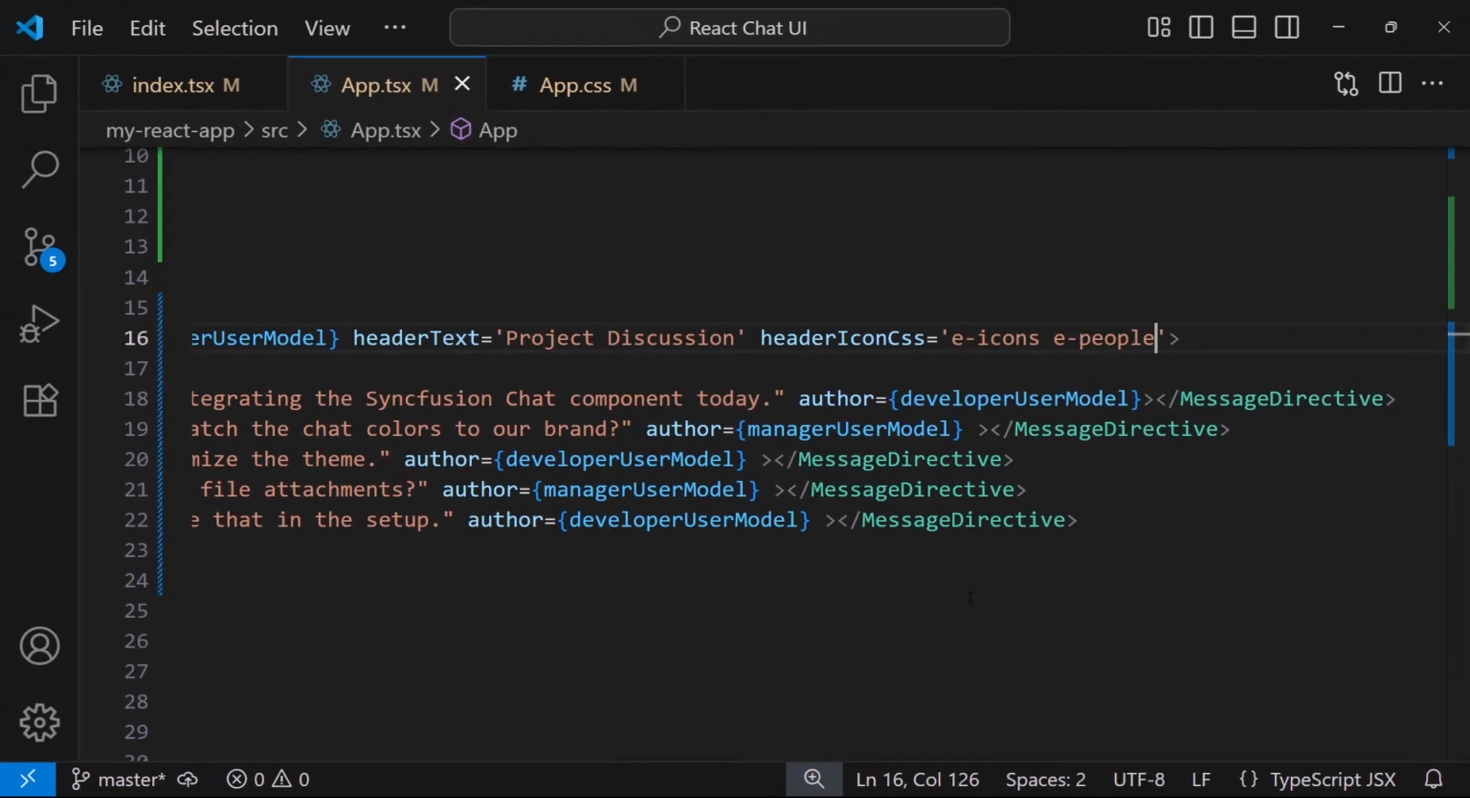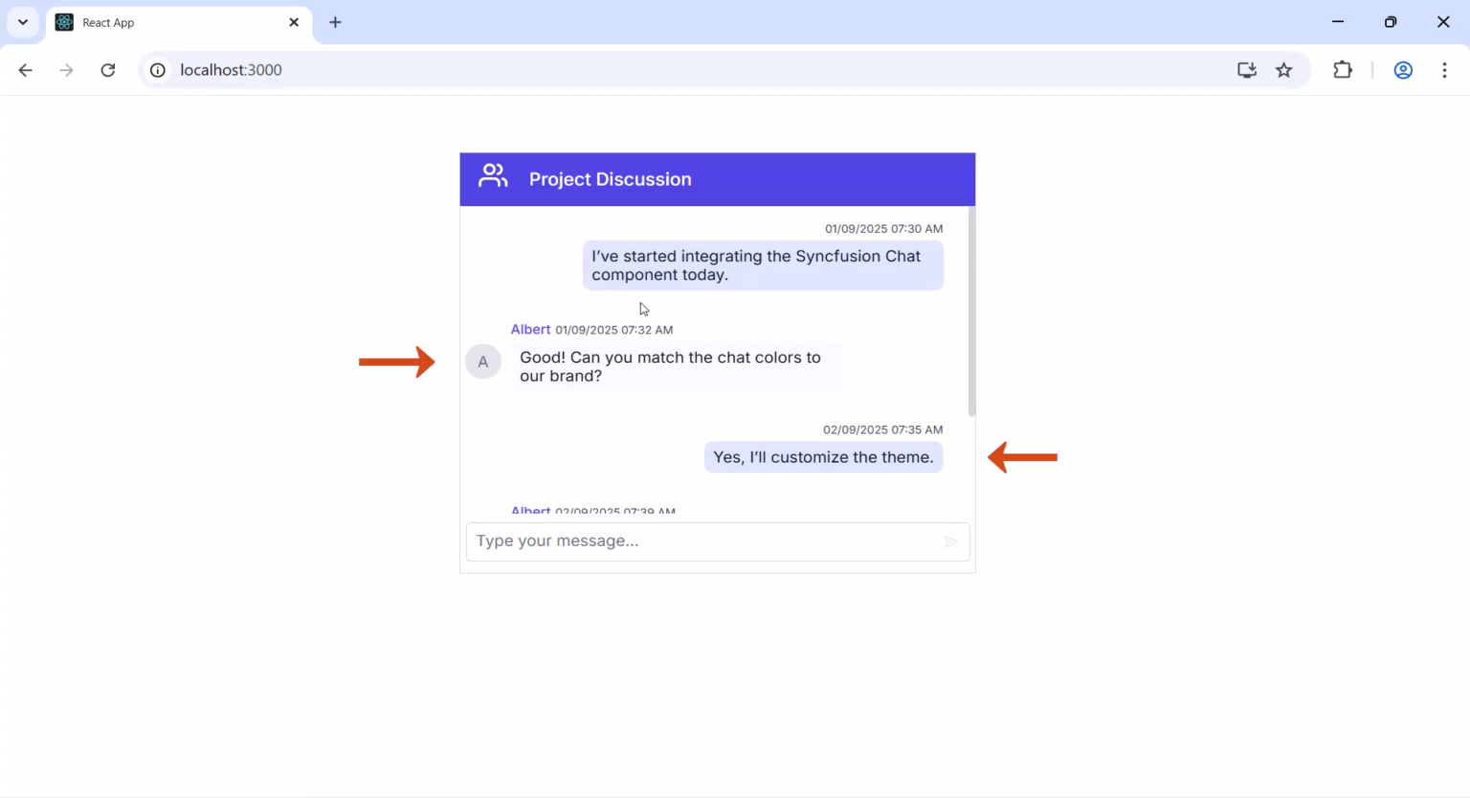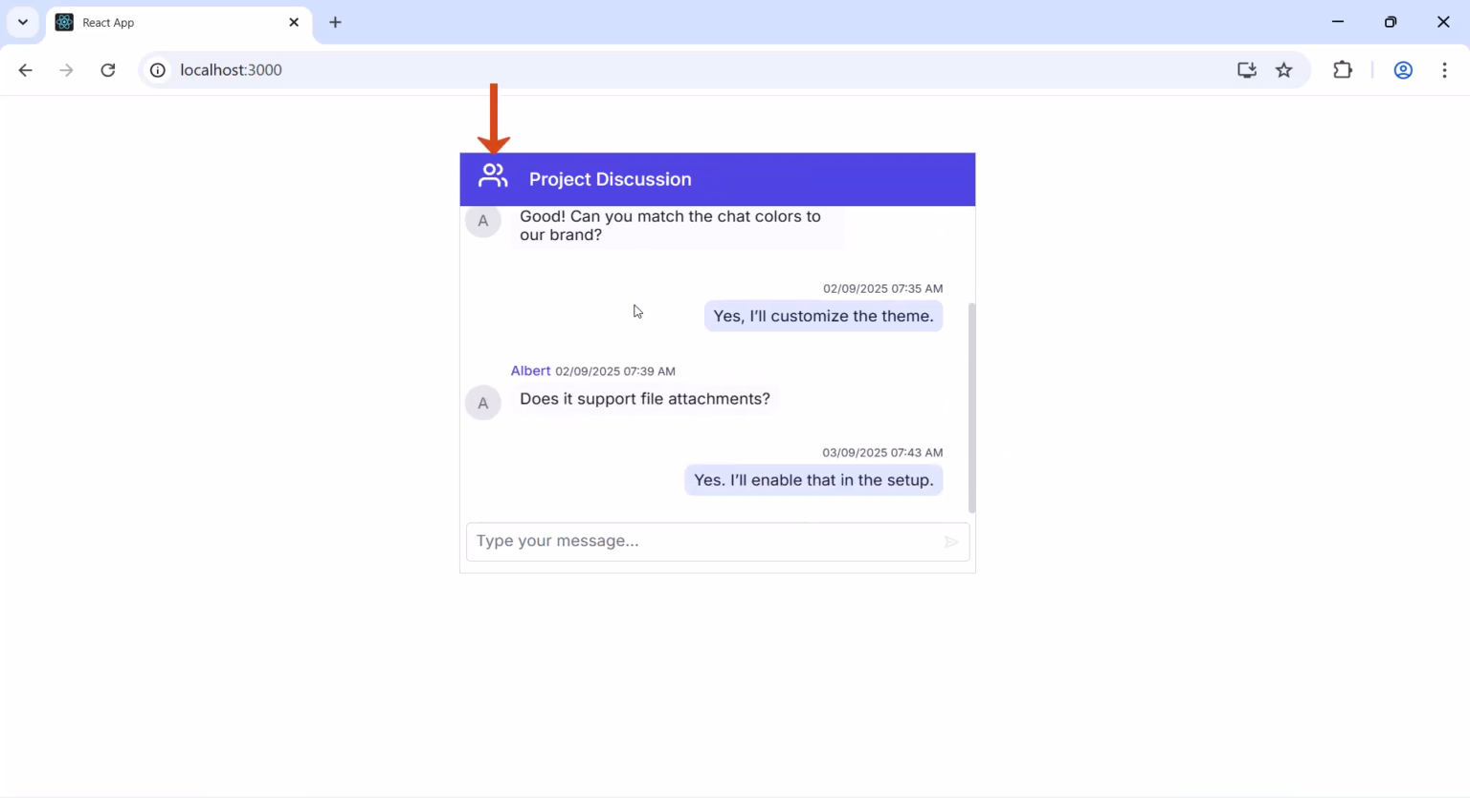Let's check the output. You can see that the conversation between users is being displayed with the customized header and icon resembling a human figure. Next, I will show you how to configure a group conversation in Chat UI.